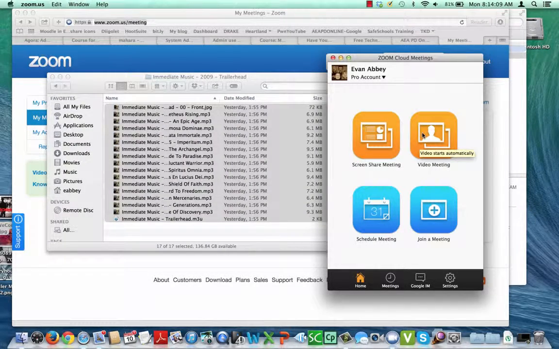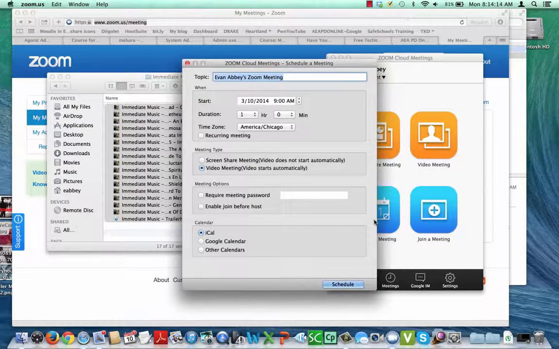And I'm going to show you one more thing. I'm going to schedule a meeting. It's very quick and easy to do. You can go in and set the date, time, and whether it's going to be a video meeting or a screen share meeting. And again, you can change that halfway through if you'd like. That's not a problem. It's just what does it start with?